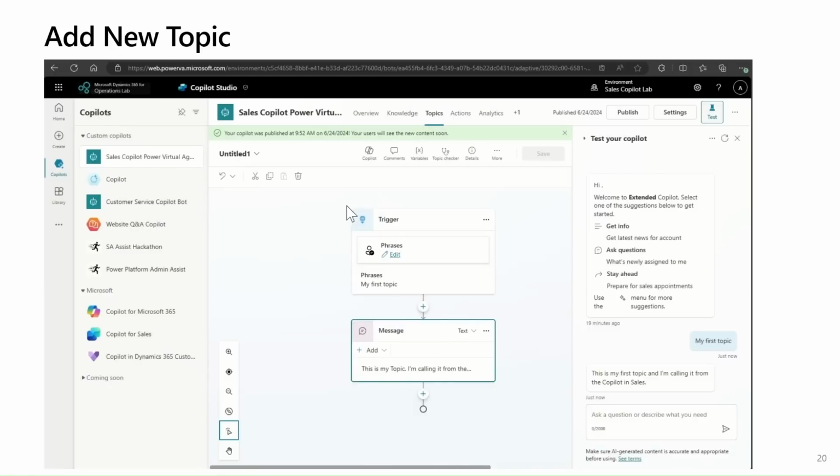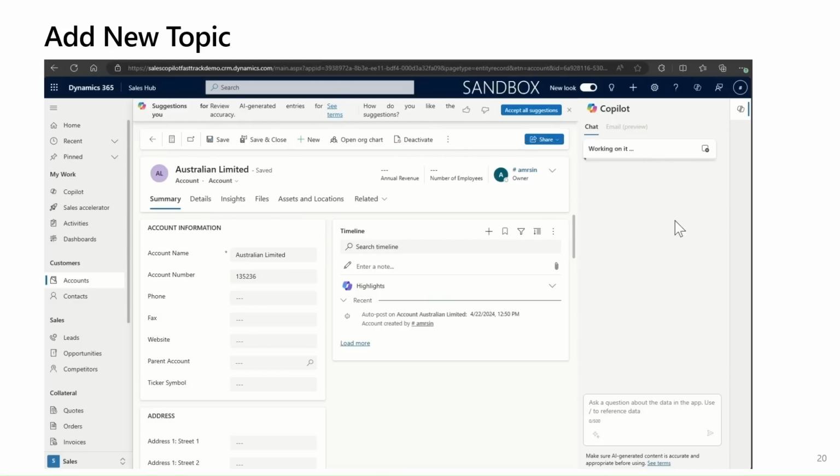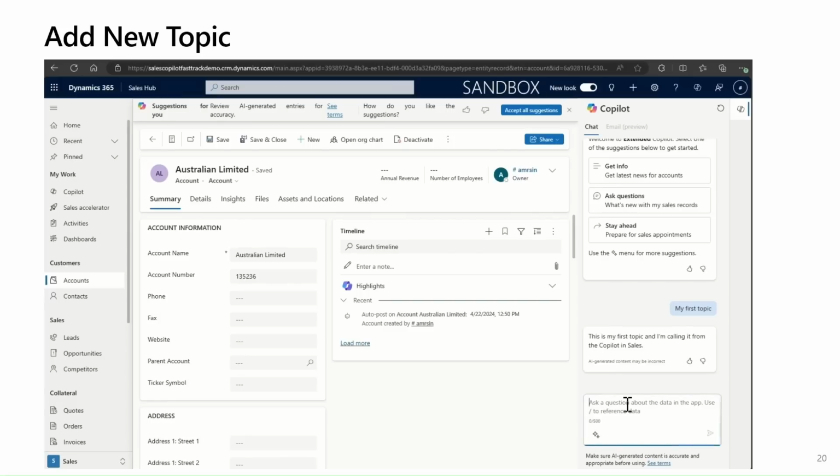Let's see if it works in the sales app. Refresh the Copilot. My first topic. As you can see, we can get the same response. This is how easy it is to actually extend your Copilot with your custom topics.